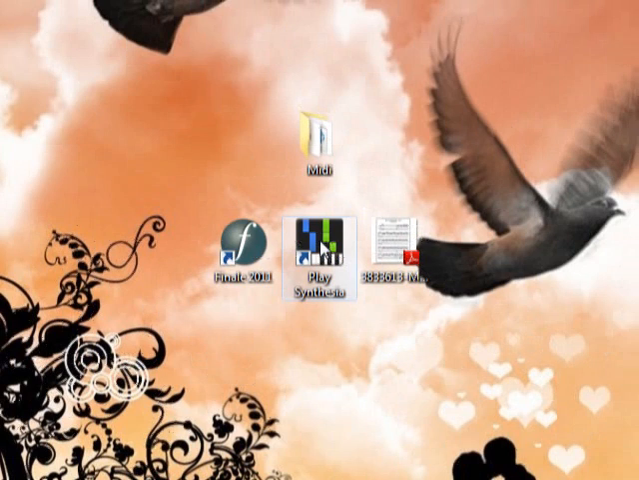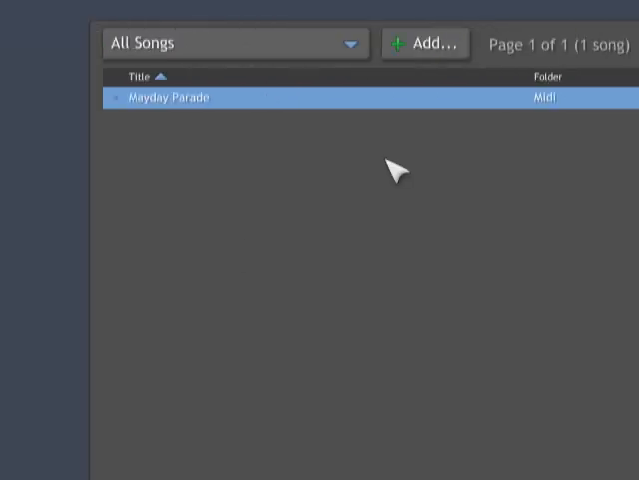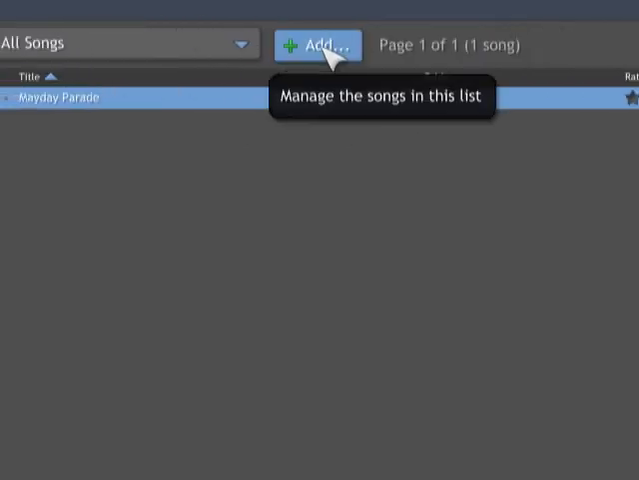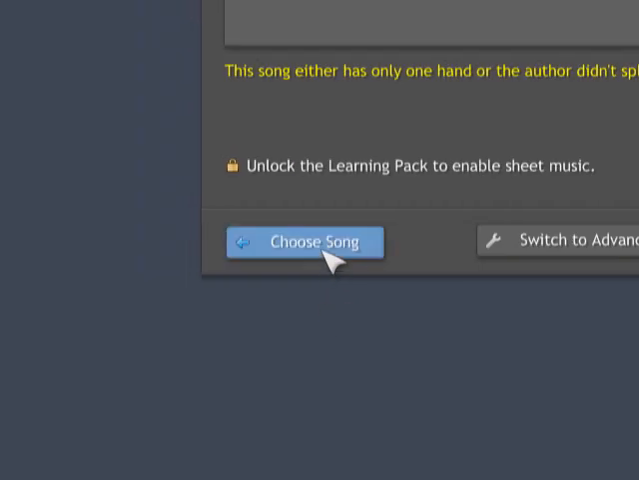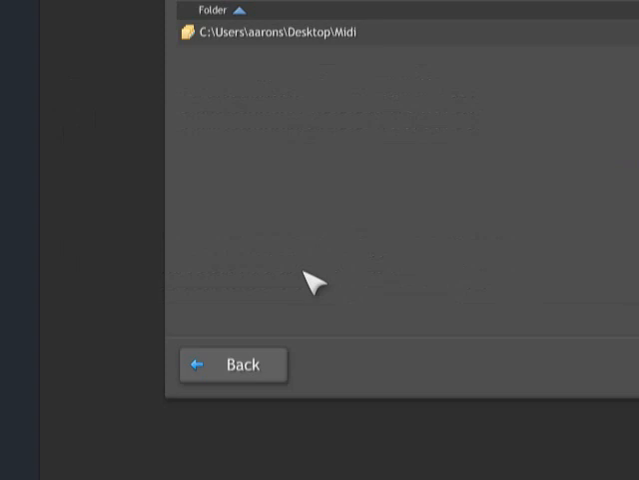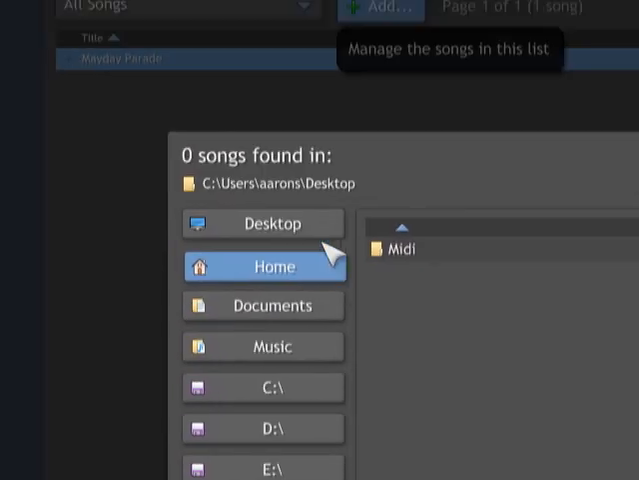You're going to open Synthesia. You're going to go to Play. And now, originally this will not be there. You're going to go to Add. Whoa, my bad. You want to go to Add, and then Add Folder. Go to Desktop, or wherever you saved your file.